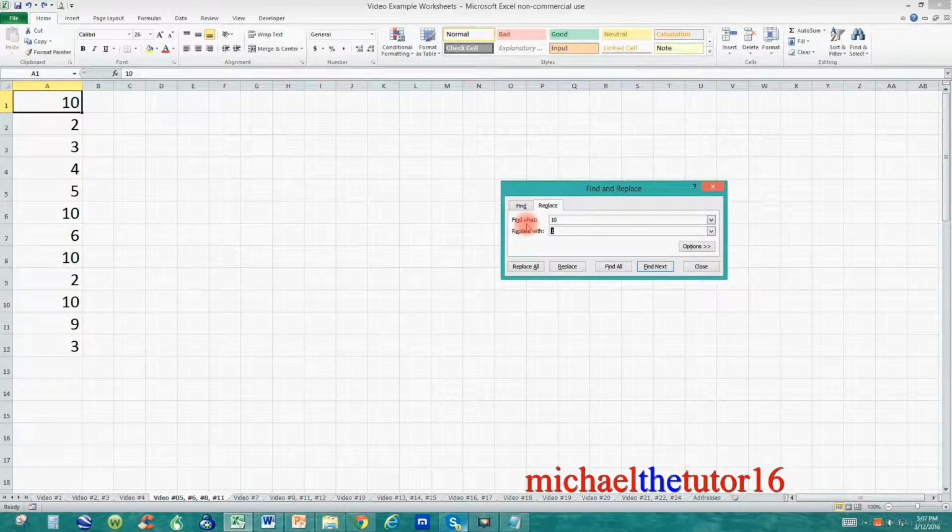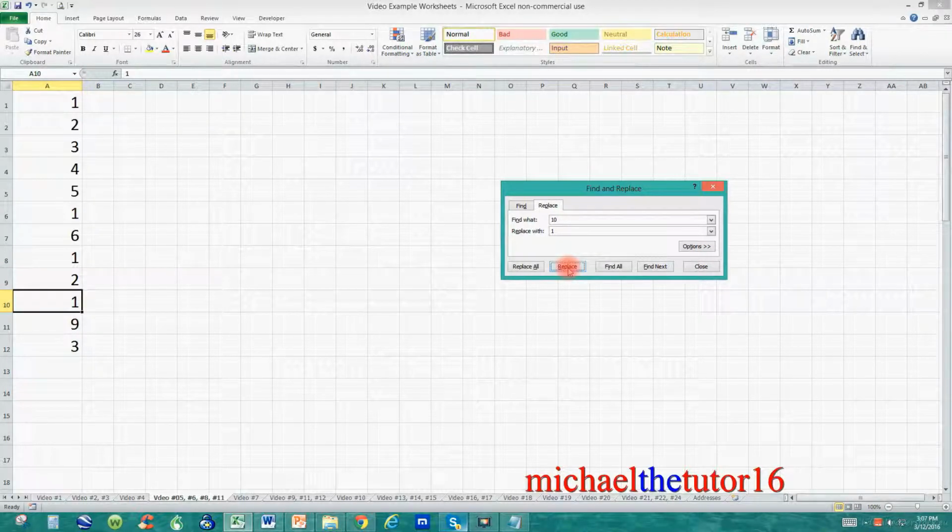So under Find What, I've already entered in the number 10, and under Replace With, I've entered in the number 1. So watch what happens in cell A1 when I click on Replace. You can see that the 10 has been replaced with a 1. And I've got 3 more occurrences, so every time that I hit Replace, it's going to change the 10 to a number 1.